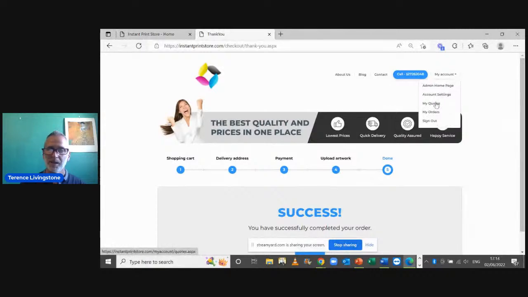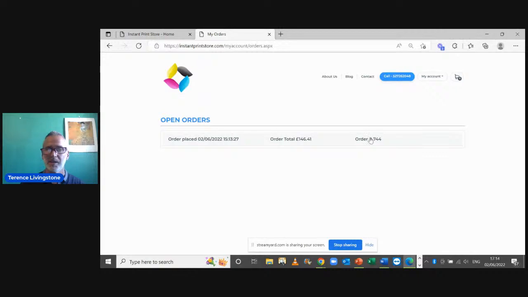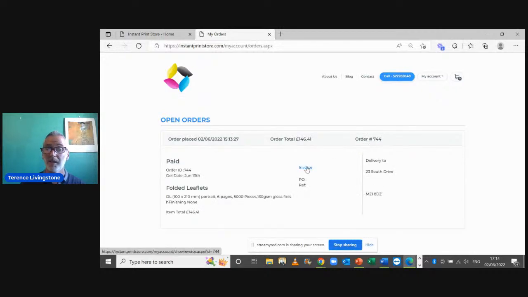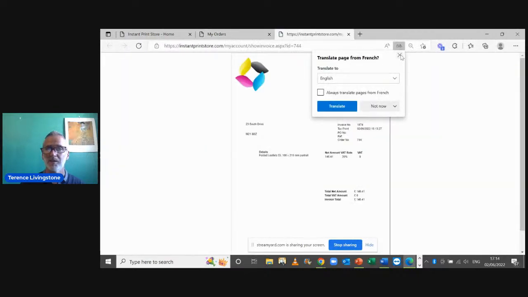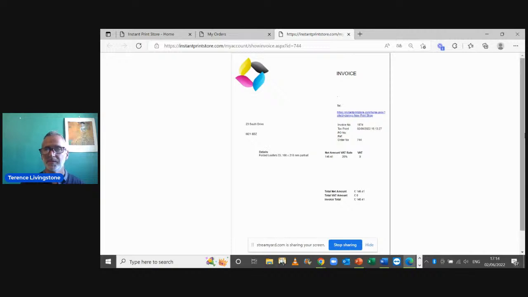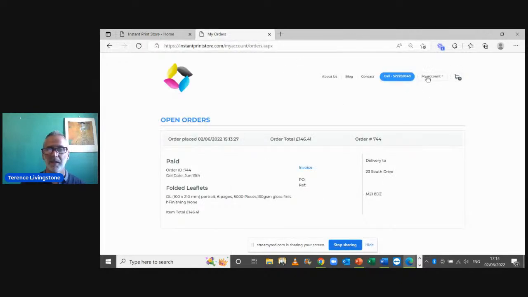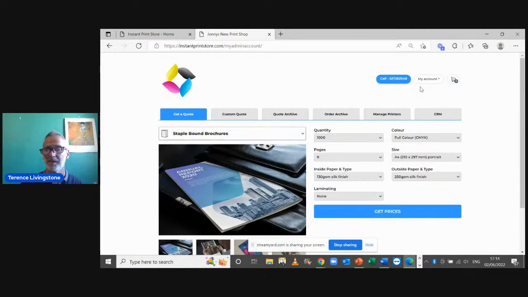All your quotes are going to be stored there in your archive, in your orders. You can see details of your orders, and there's an invoice there as well, automatically created. Okay, now let's have a look what it looks like from the admin side point of view.